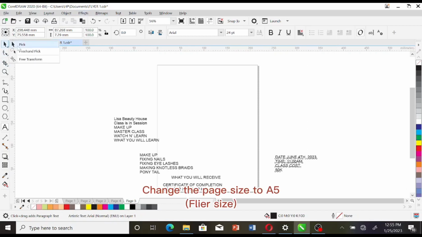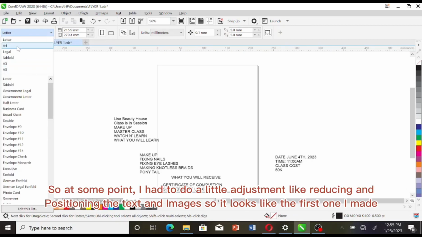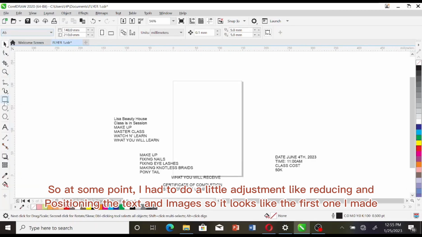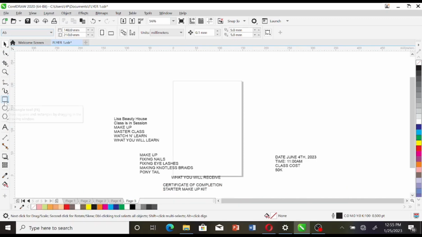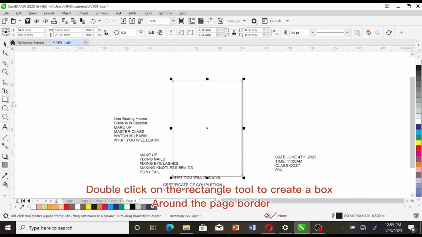And let's change the page size to A5. The first of this I made, I didn't actually change the page size. So at some point I had to do a little adjustment, like trying to arrange the text and images to look exactly like the one I first created. So double click on the rectangle tool to create a box around the page border.